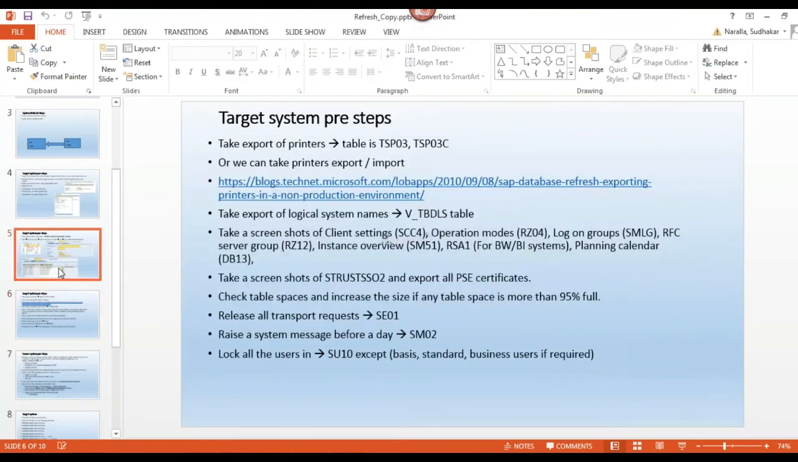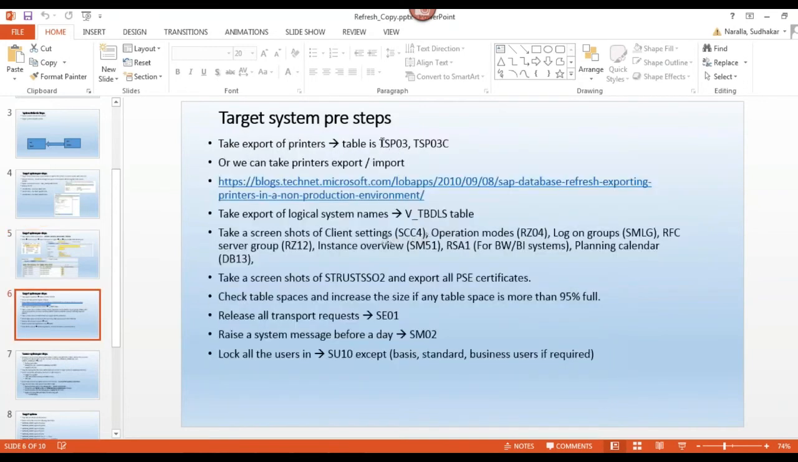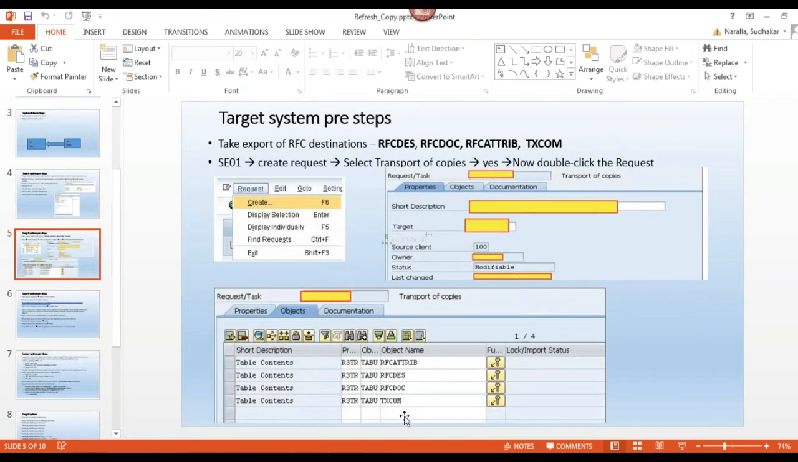Got my point? So like that you can provide required table names also here, n number of table names. Here I have provided only RFC related table names. And printer table names also I know. What is the printer table names? TSP03, TSP03C. Correct? So these two table names also I can provide here after TXCOM.